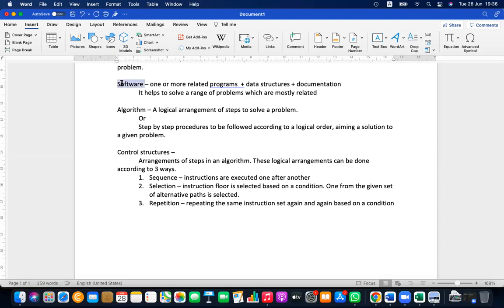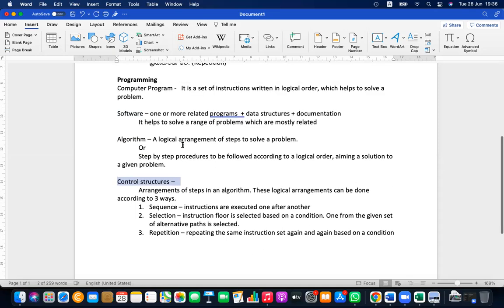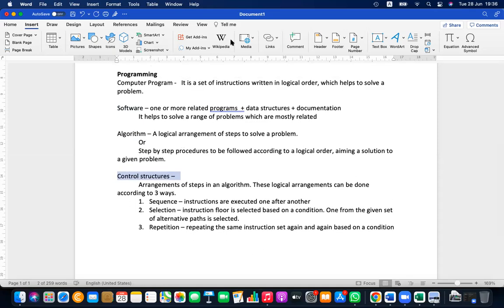So now we know what is software, what is algorithm, what are control structures. These terms you cannot forget. This will be tested in the examination. Never ever forget this. These are very important. I'll ask this question again after you write, so let me know once you're done.